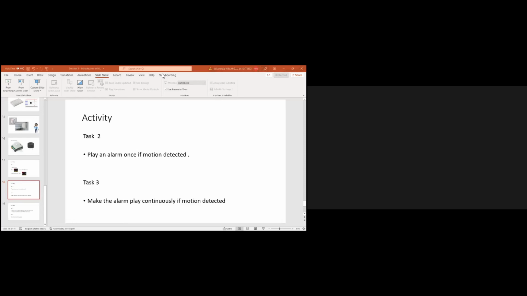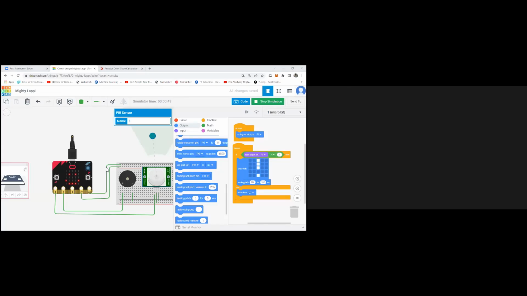Once you detect motion, the alarm should keep playing. Then once you press A, it should be reset. So can you please at least make it play continuously? Then we will look at how to make it reset once you press A. And I will show you the code as well. And you should try the next task as well.